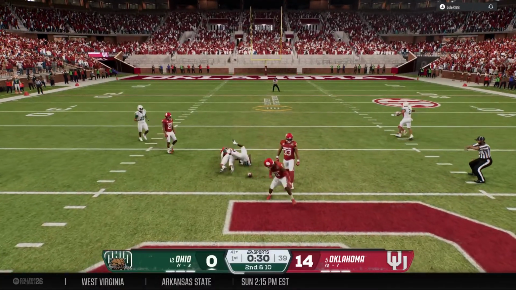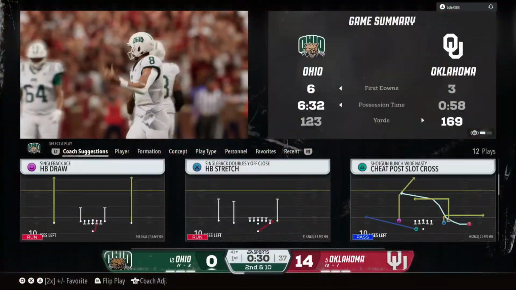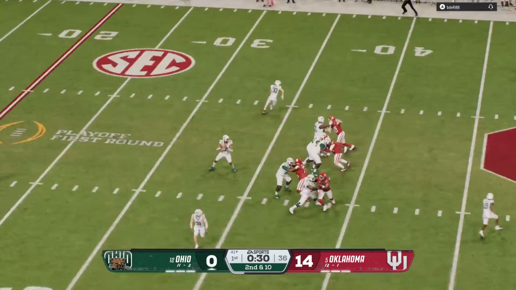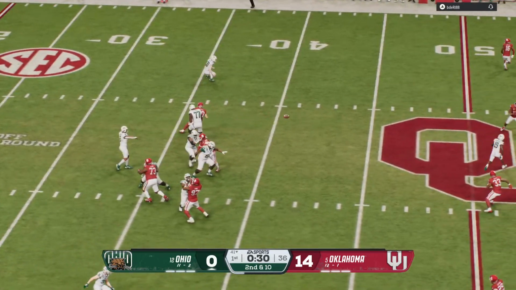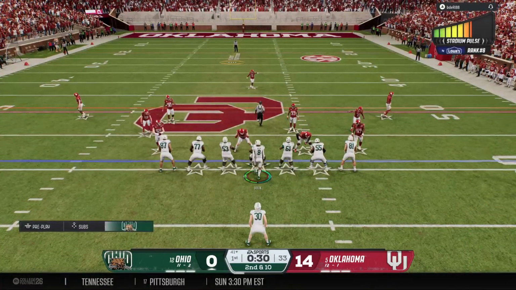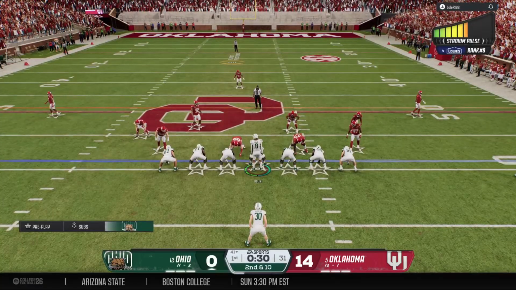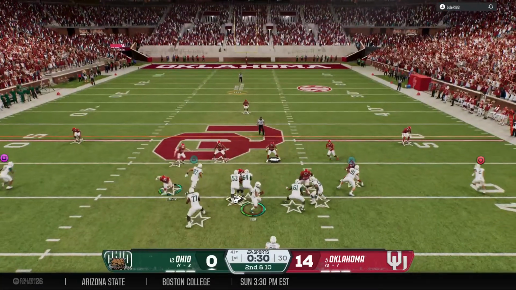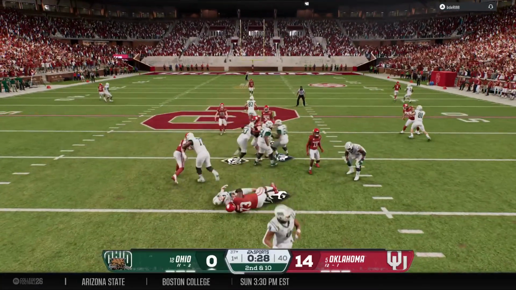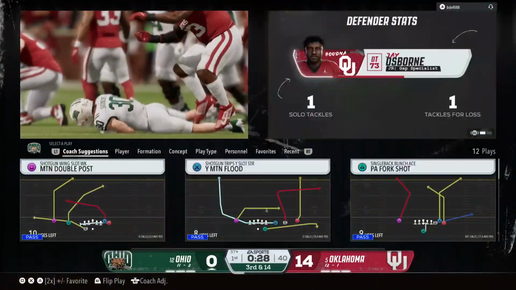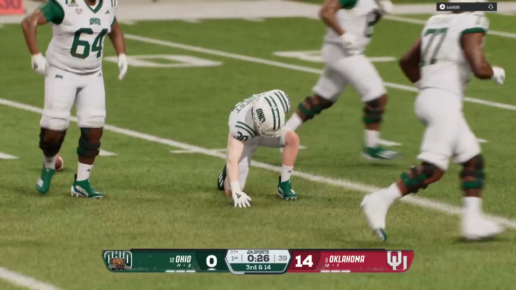And the pass is incomplete. He dropped the first down attempt here across the middle. Second down after the incompletion. It's a draw play. Going absolutely nowhere. That would be a loss on the play.